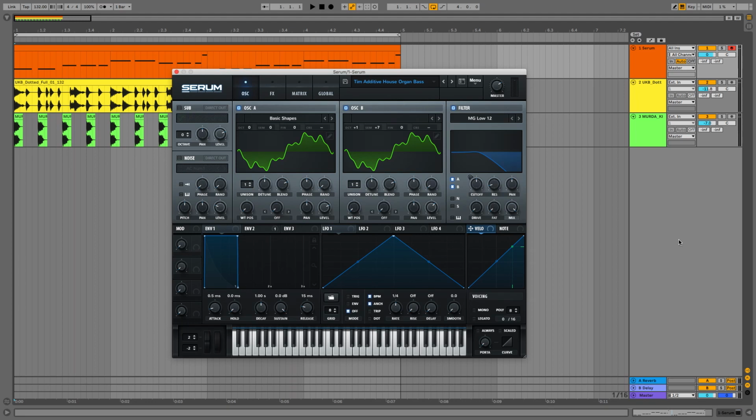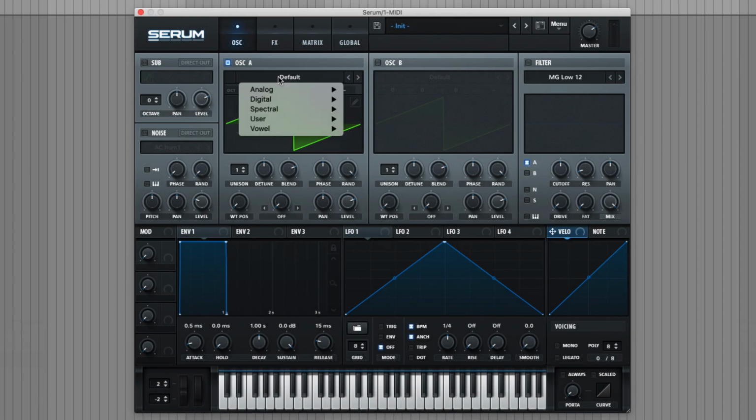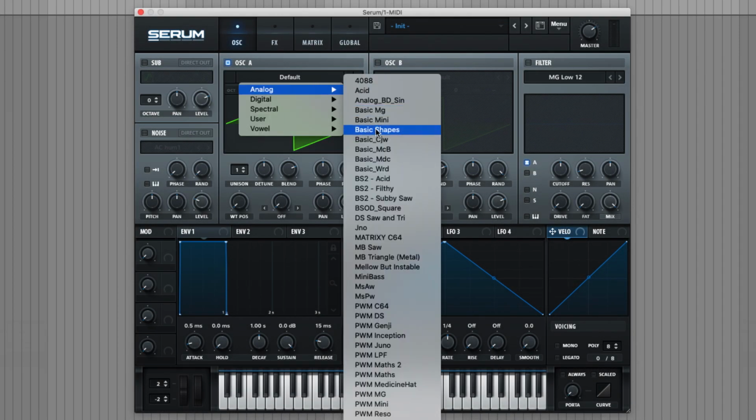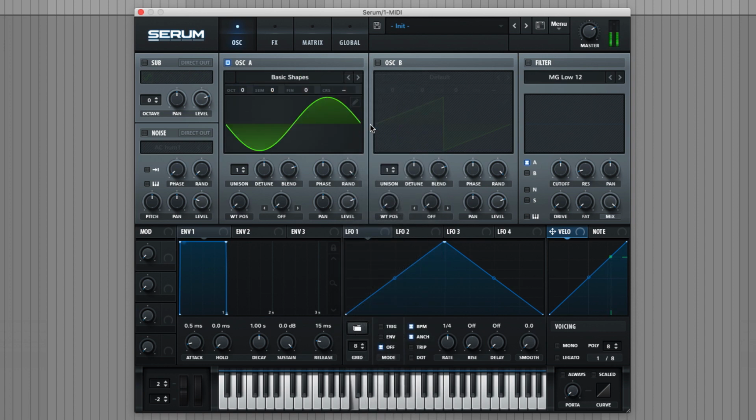Let's make a house organ bass with Serum's additive synthesis capabilities. I'll start with a sine wave by selecting the basic shapes wavetable. Then I open the wavetable editor.